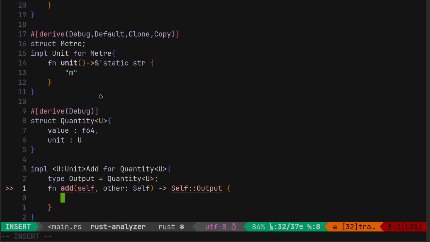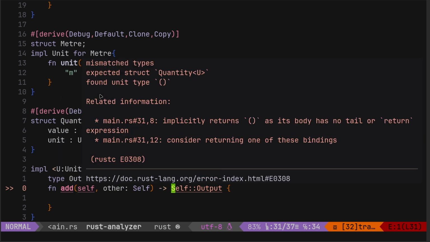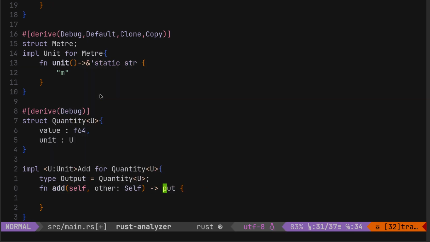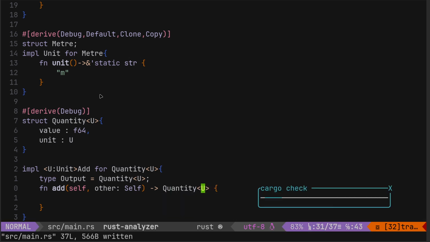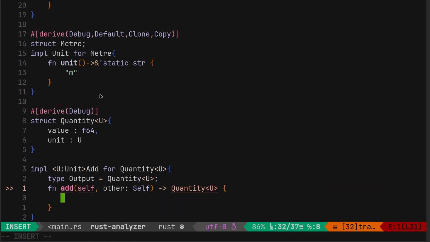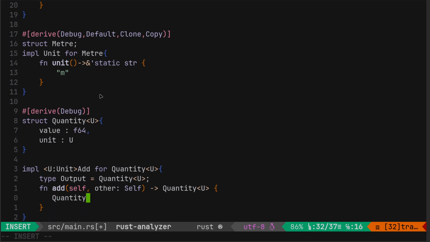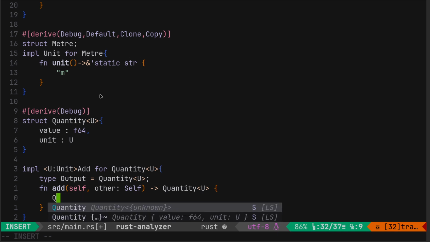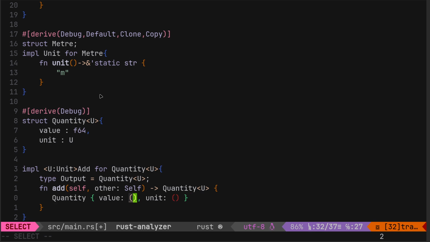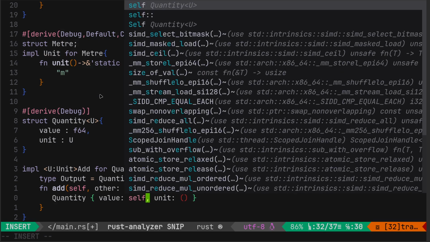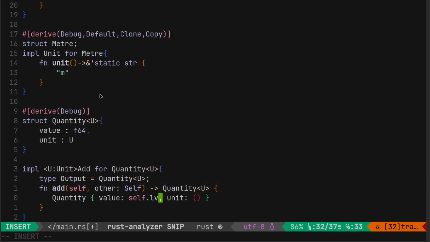Okay, so then we want the fact. I think rather than self output, we put quantity U here as well. So we'll return a quantity of whatever the generic U type is. Then we do quantity here. It's off from the autocomplete just there, wasn't it? So then we do the value, which will be self.value plus other.value.